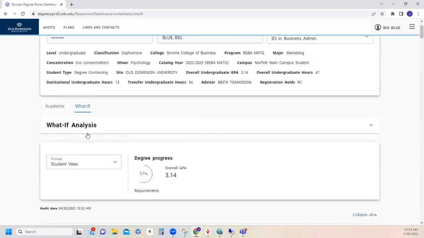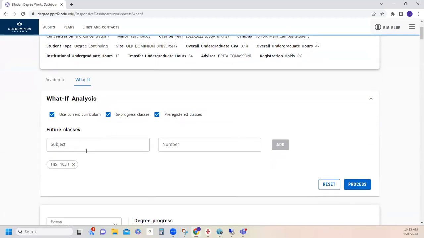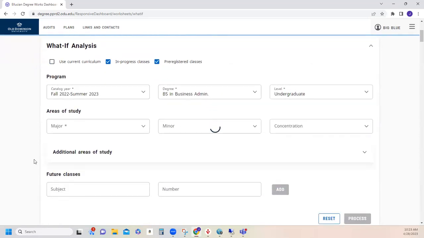So to go back to the What If analysis, just click right here, and it keeps your information in there. So let's try this with a different program. I'm just going to reset the settings here. So let's see what our audit would look like if we wanted to pursue a different degree program altogether.